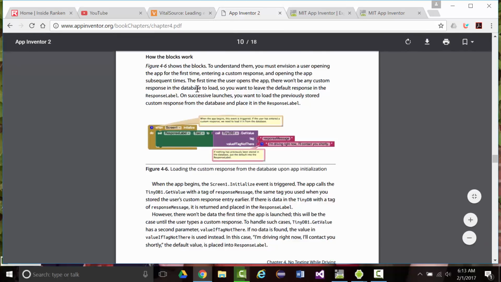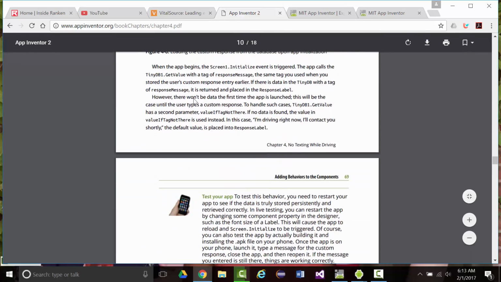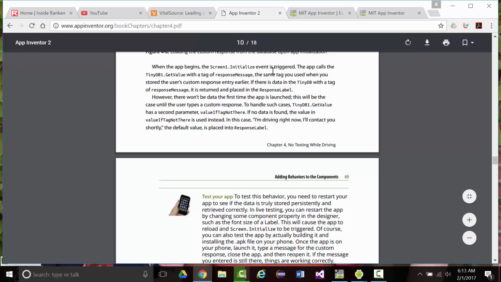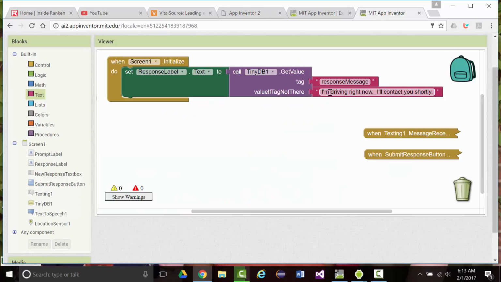So, as mentioned on the bottom of page 10 here, when the app first begins, the initialize event is triggered. It will go out to the database, and it'll look for a response message, and if there's not one in there, it'll use the default. So again, that's exactly what this is, the default. If we've changed our response message, it'll show, but otherwise we'll use the default.